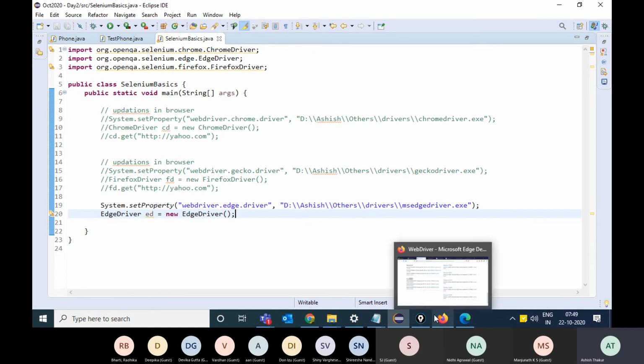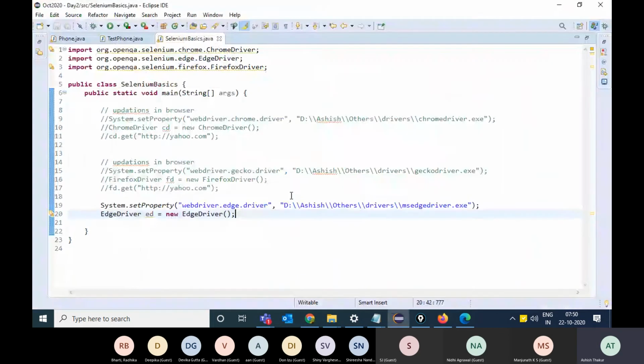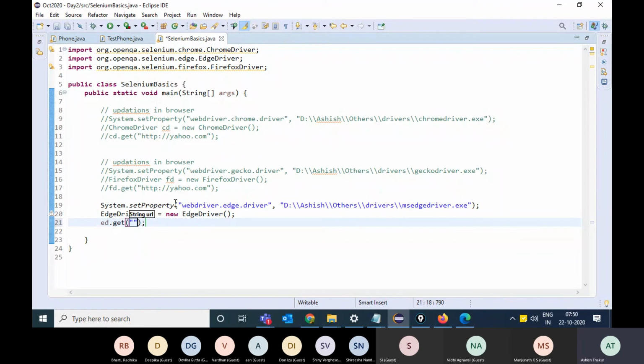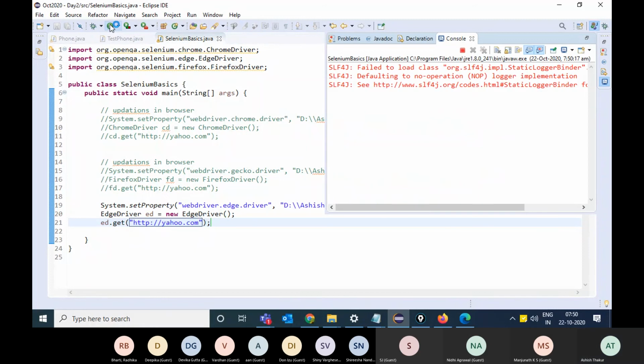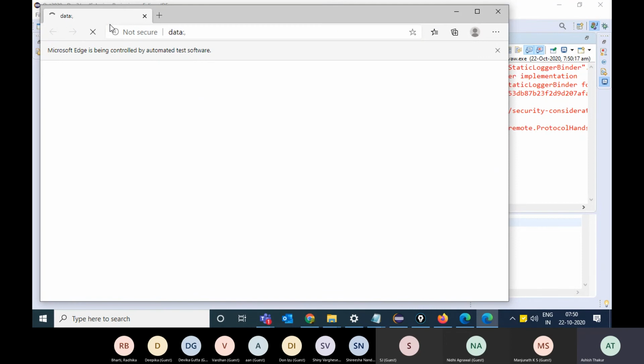I told you, right? For every browser you have a driver class. For Edge you have got EdgeDriver. OperaDriver and SafariDriver are not stable. I don't use them. Remote web driver is for grid. When we study grid, we'll use it. And you can write edgeDriver.get to http yahoo.com. So when you run this code, you will see Edge launching and going to Yahoo.